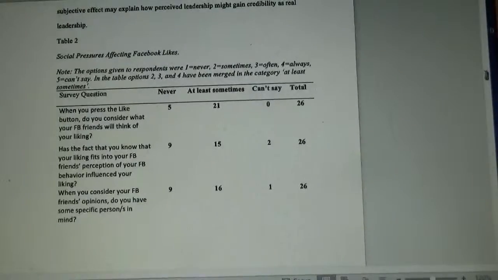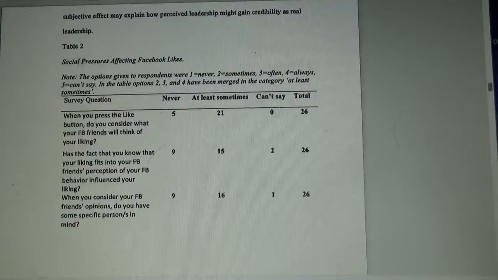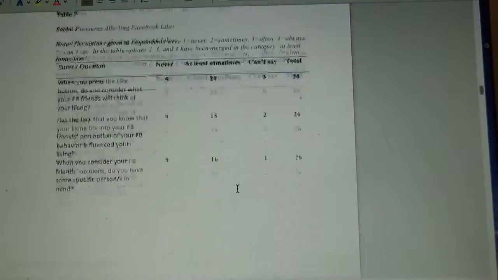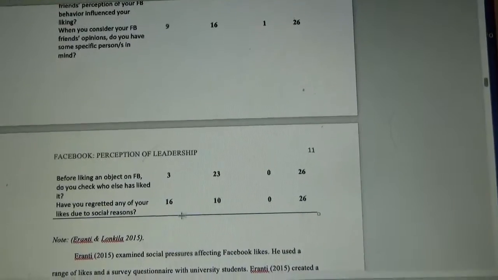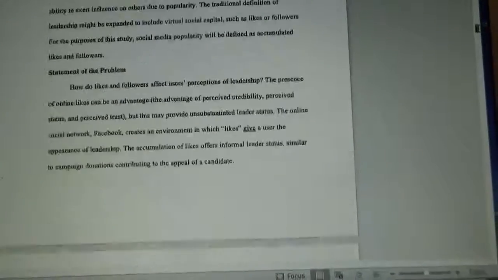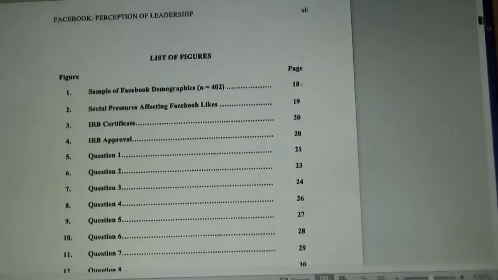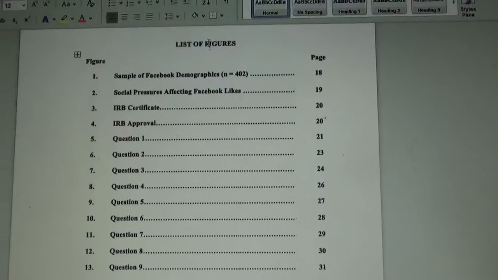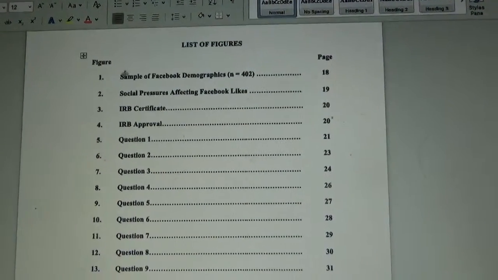And then down here I have another table. Table 2, social pressures, information about it, and then the table. Again, a line up here and a line down here makes the table. And then I referenced it. And then I'll just go back up here for a moment. So the next thing we're supposed to have is a list of figures. So it's the same thing, it's just a table.